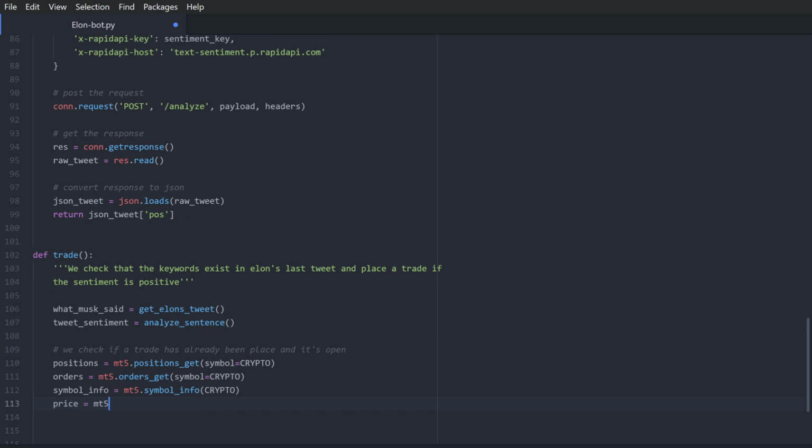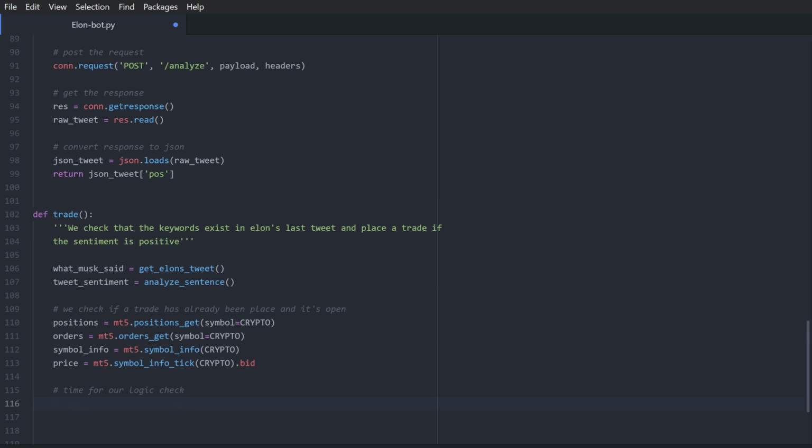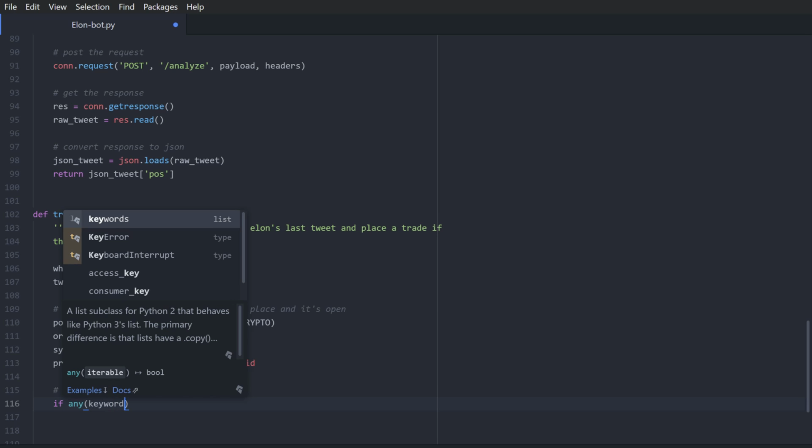Finally, we need to get a price as well, so we're getting the current price, and this is equal to mt5.symbol_info_tick crypto.bid. So this tells us that we want the bid price because we're placing a buy trade. If we were going to place a sell position, we would have asked for the ask price, as that is representative of a sell position. So the difference between the bid and the ask price is the spread. Quick fun fact.